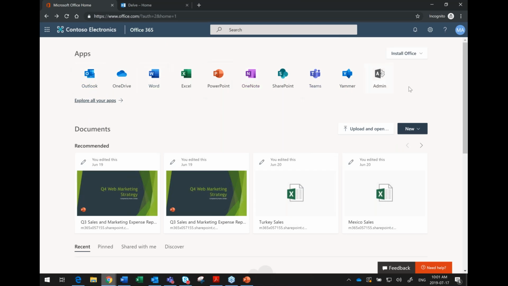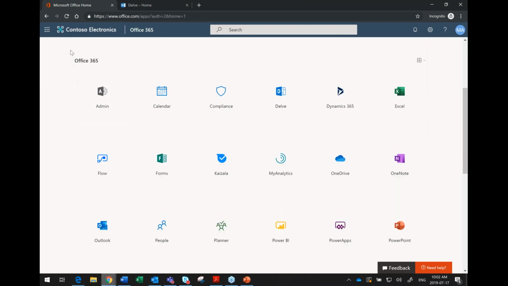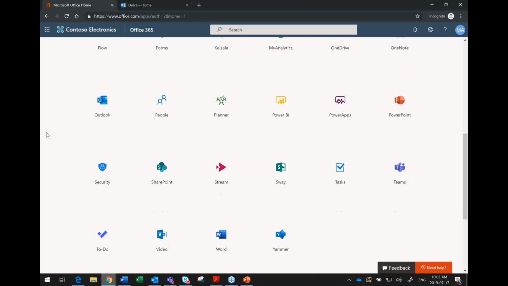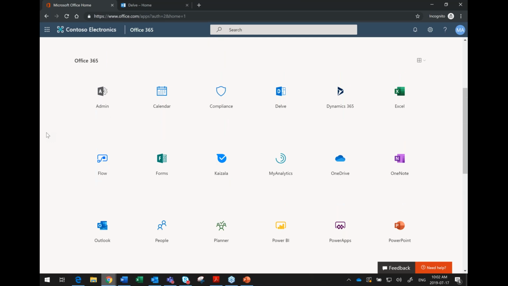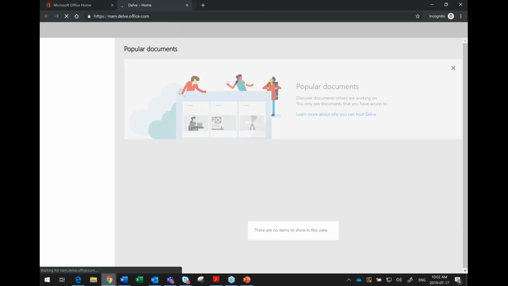If you don't have Delve pop up as one of your top few applications, click this little hyperlink at the bottom that says explore all of your apps, and you will see all of the apps that you are entitled to or have provisioned within Office 365. You can scroll down and look at all the different applications included within your license. For today's purpose, we're going to look at Delve, which is the fourth icon right here. It looks similar to Outlook and other icons there, but with a big D on top of it. Let's pop that open here.